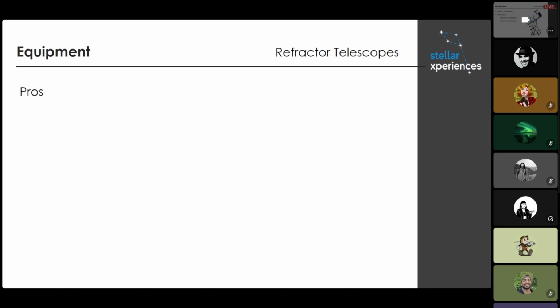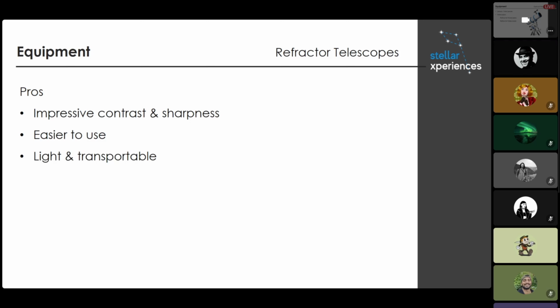And it has pros and cons. Let's have a look at the pros. They have impressive contrast and sharpness if, of course, they are manufactured at a high-end level. There are some telescopes that are stunningly awesome, and they are easy to use, and they are light, not heavy, and easily transportable. They don't need any maintenance.